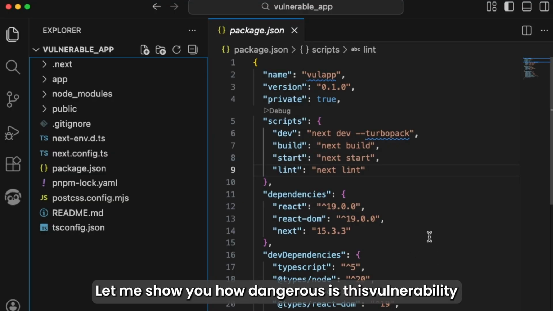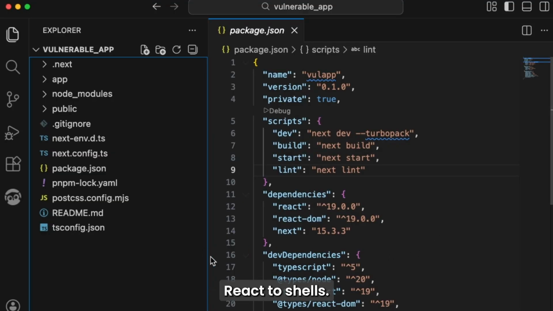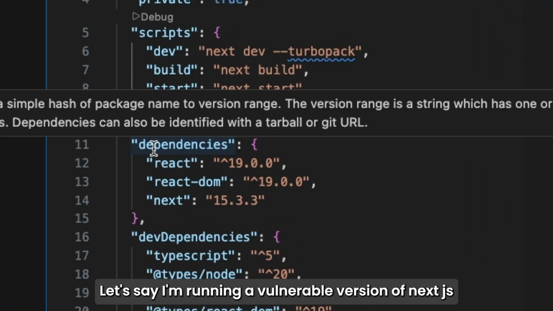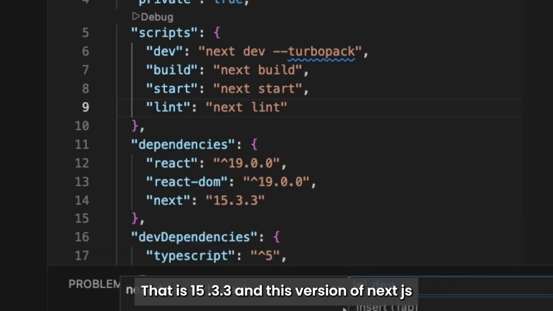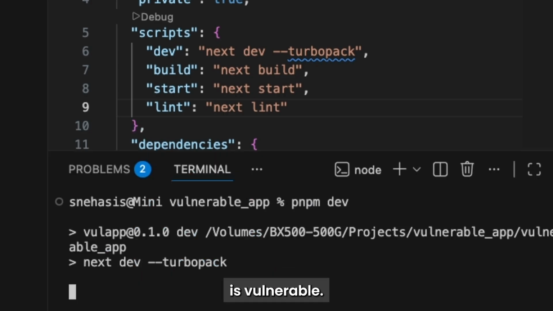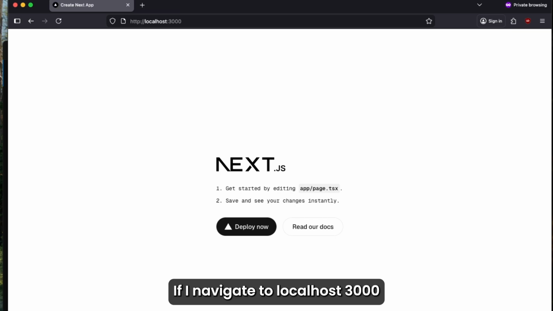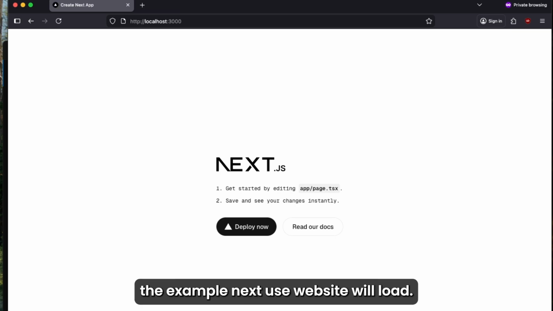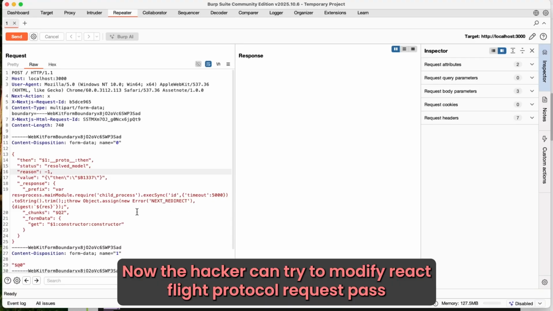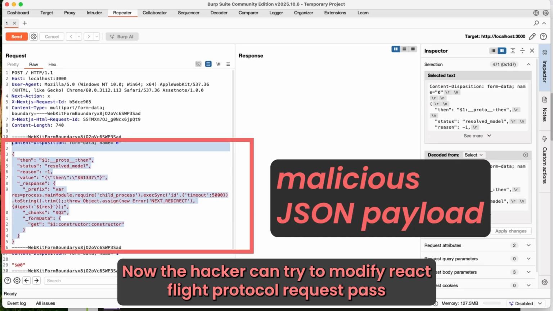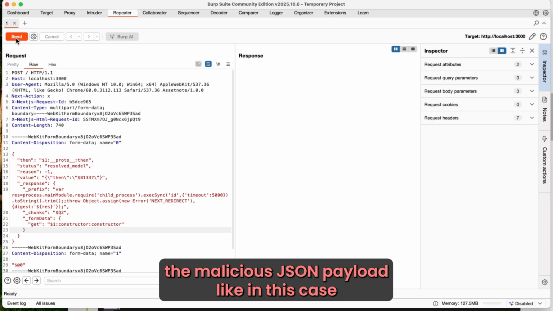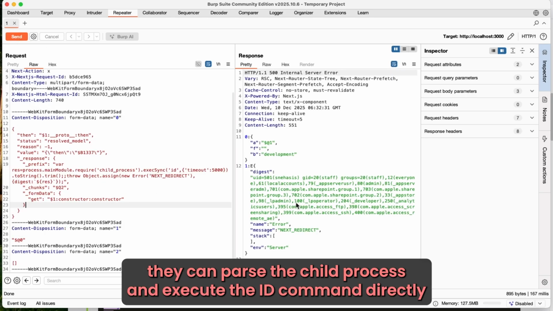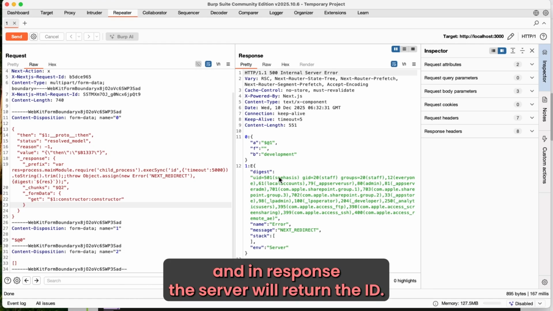Let me show you how dangerous this vulnerability React2Shell is. Let's say I'm running a vulnerable version of Next.js, that is 15.3.3, and this version of Next.js is vulnerable. If I navigate to localhost 3000, the sample Next.js website will load. Now the hacker can try to modify the React Flight Protocol request and pass the malicious JSON payload. Like in this case, they can pass the child process and execute the id command directly. And in response, the server will return the ID.